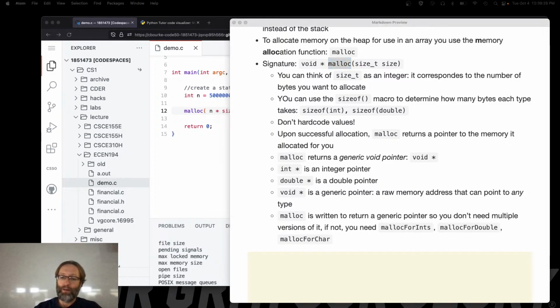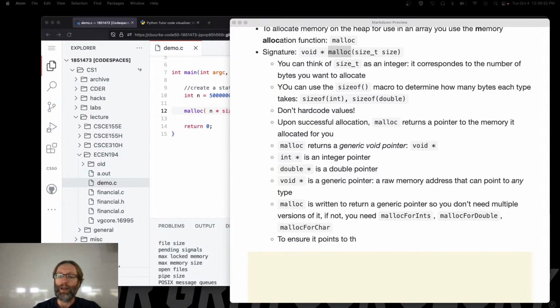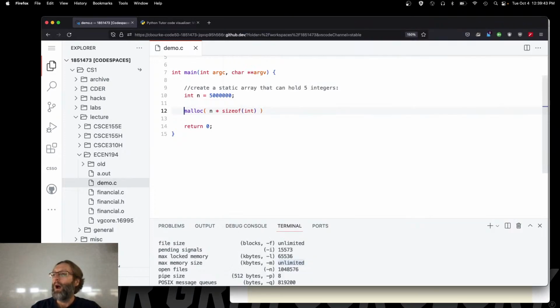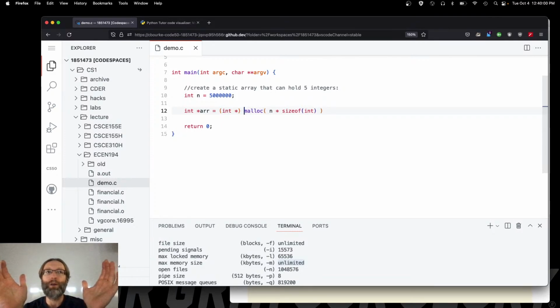To ensure it points to the correct type, we typecast the returned pointer. So let's come over here to our example again. I want an integer pointer to point to my new array, int star array. If I simply made a call to malloc, this would work. It's better if you did this. Typecast the returned pointer to match the type of pointer that you want.